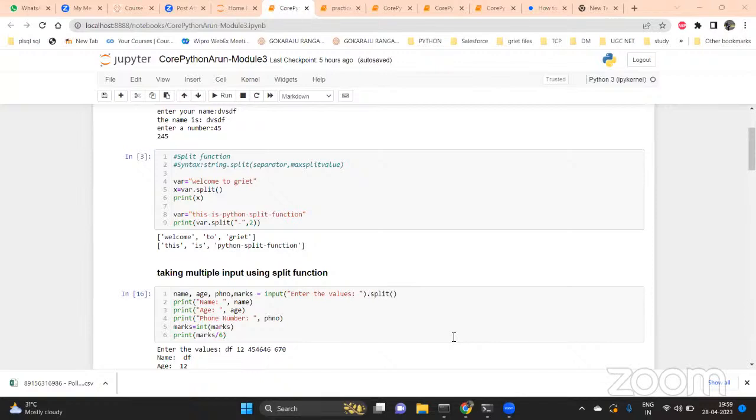How to take a sentence as input from the user? Using the split function, you can do it. You can try with the split function only. The split function is the solution. For space separated input, you can give the separator criteria. The separator, you can give it as a space only, right? By default, it is a space.